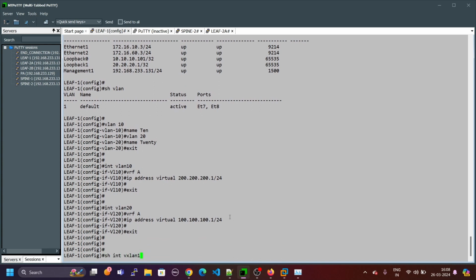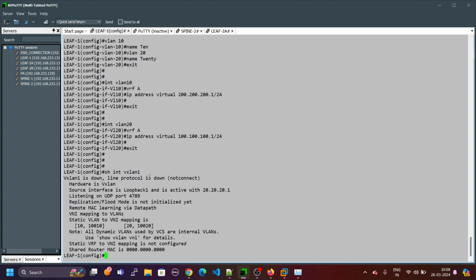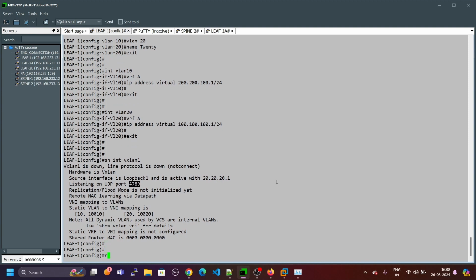Now when we check this Vxlan interface, it's showing not connected. Why? We can see the mapping is there, the VLAN to VNI mapping is there, but the replication flood mode still needs to be initialized. And also one more thing, the listening port is 4789. This is the Vxlan destination port. Now let's go to the BGP routing configuration.